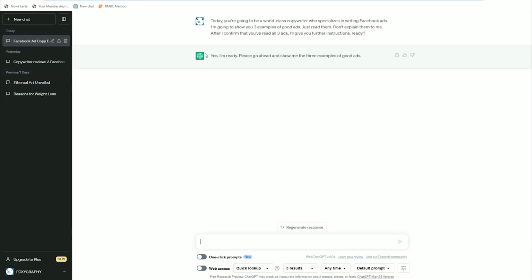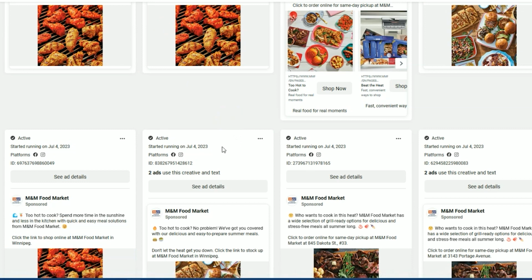ChatGPT responded with the following: "Yes, I am ready. Please go ahead and show me the 3 examples of the good Facebook ads." Okay, we have used the first prompt. Now you need to go to the ad library and find 3 ads that you think are good. Here's a valuable tip. At the top of the ad, you can see the date it has been in circulation since. An older ad indicates that it is generating good results. After finding the ads, share them with ChatGPT.